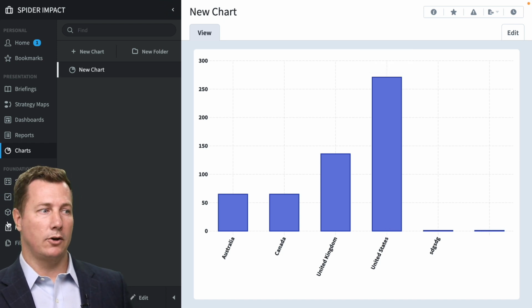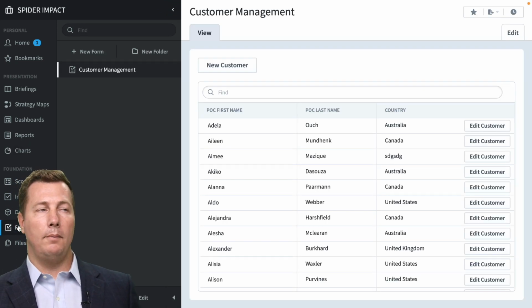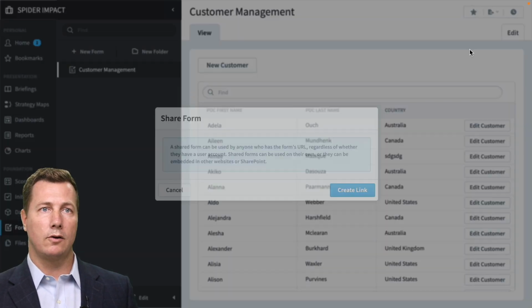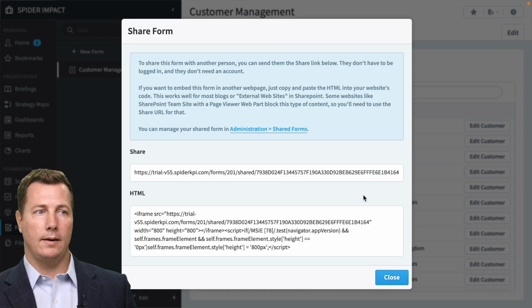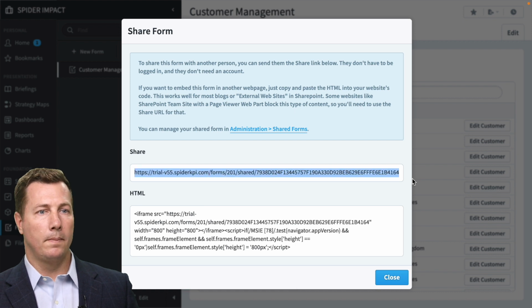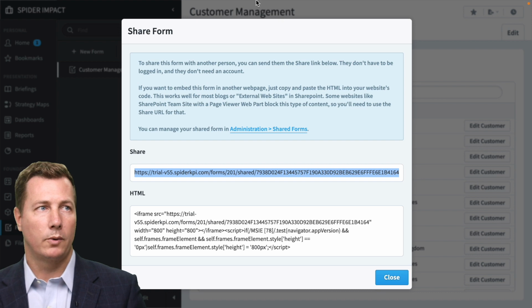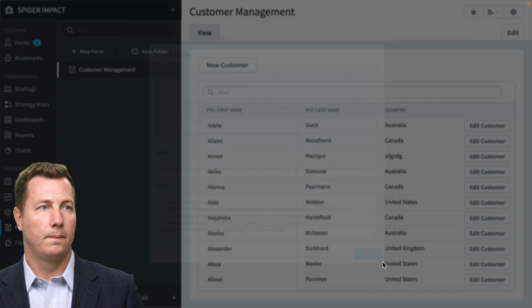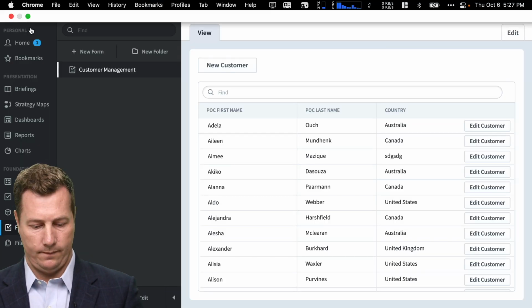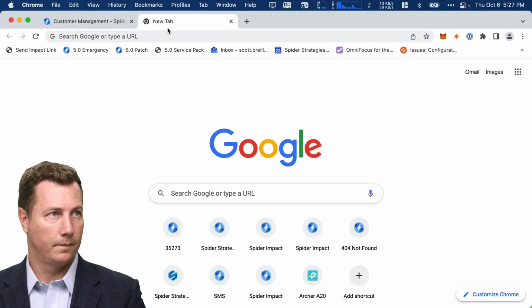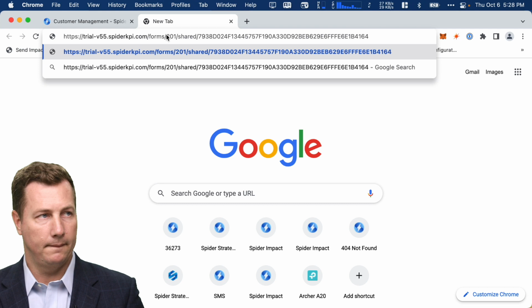One last thing I want to show you. These forms are amazing because you can share them with other users. So I can go to Send To, and I can go to Shared Form, and I can create a link. And I can share this, I can embed this form in an existing third-party site, or I can share this form with somebody else. I could text them, email them, or whatever. So we're going to go to a new browser tab and paste that in.